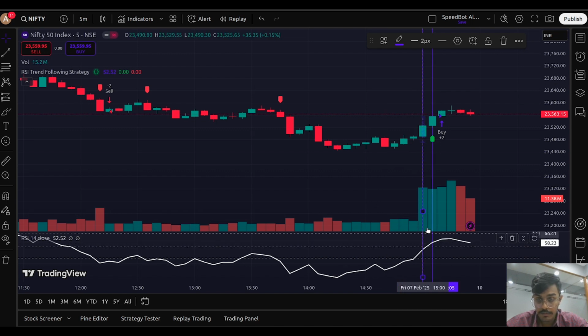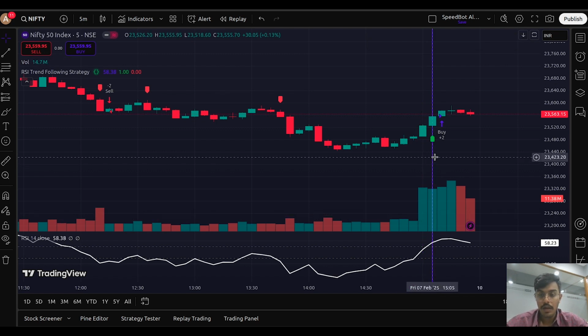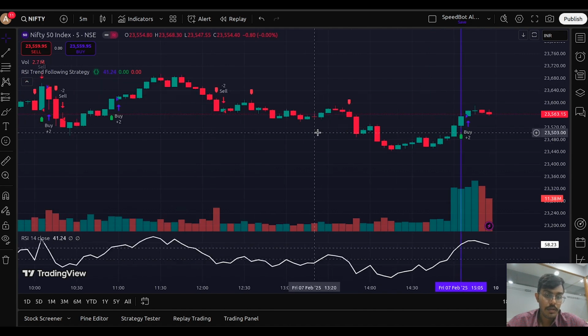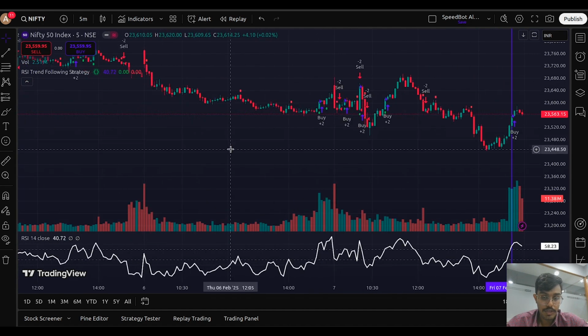And now, after 5 minutes, when it closed, it closed somewhere around 58. So the 3:05 candle is when we got the buy signal at the candle closing of 3:05. That is, at the open of the 3:10, we bought the Nifty. So this is the spot chart on which I am checking out the trades.